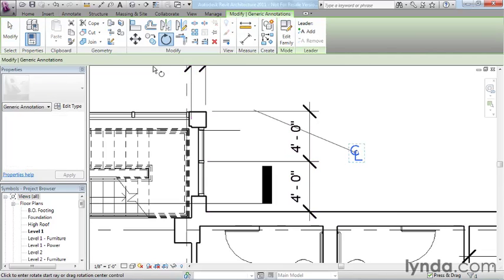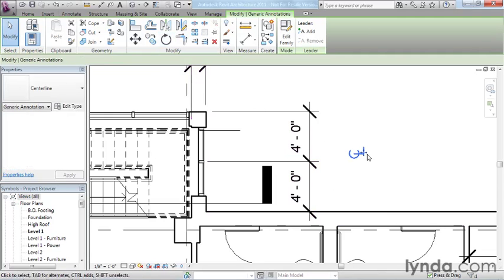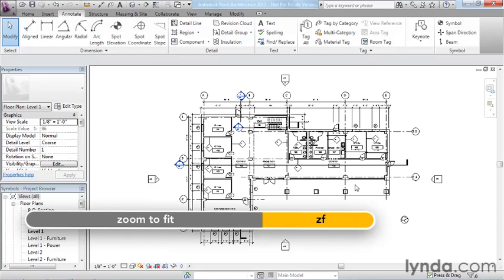We'll click Rotate again. Type in 90 degrees. And then use the little move handle that's on there and just drag it like so. And that tells us we've got a center line right there. I'm going to do ZF for zoom to fit. So there aren't any more currently in this project.